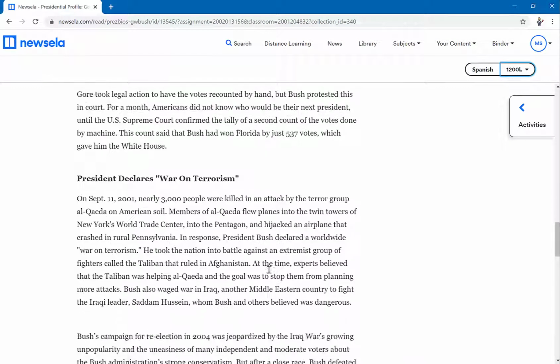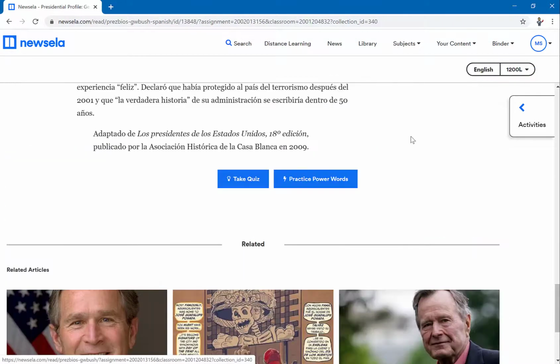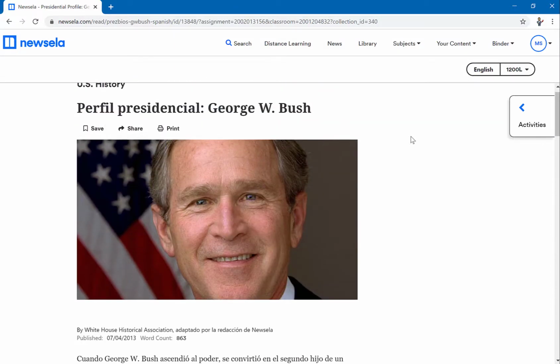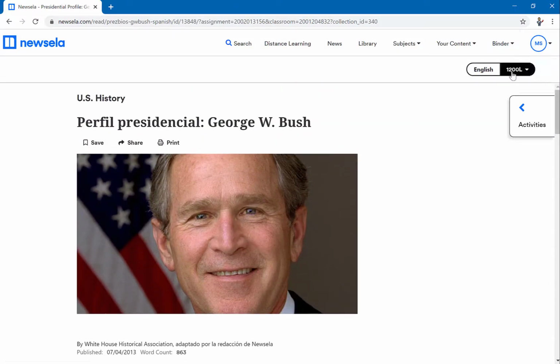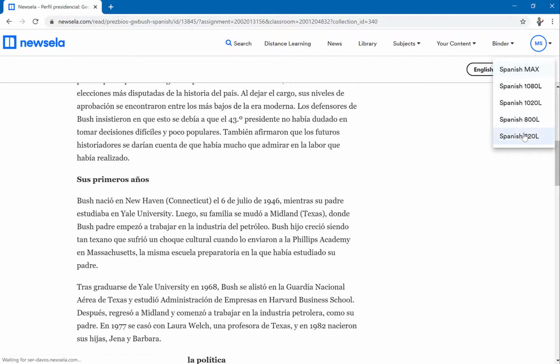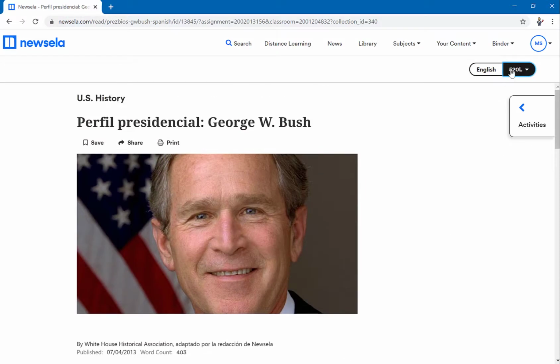If the English is too hard, I will click Spanish. And now it's in Spanish. You can change the Spanish level. If the Spanish is too hard, you can go down. Okay. You can go all the way down to 520. But if you're doing it in Spanish, I expect to see 1020. This just means you're a high school level.